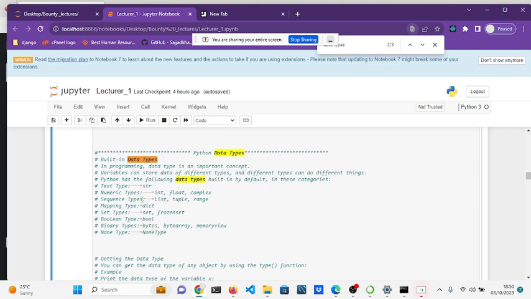There is the text type. We use str for text or string. There is numeric types. Numeric types are integers, float, and complex numbers.